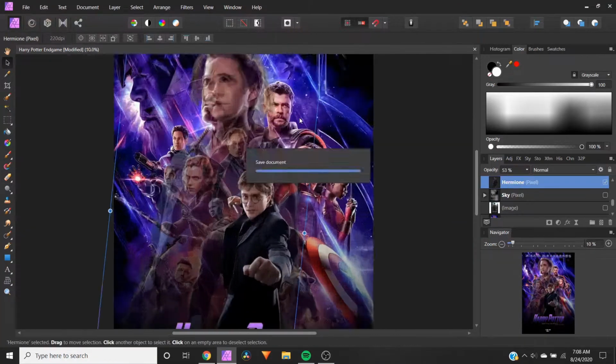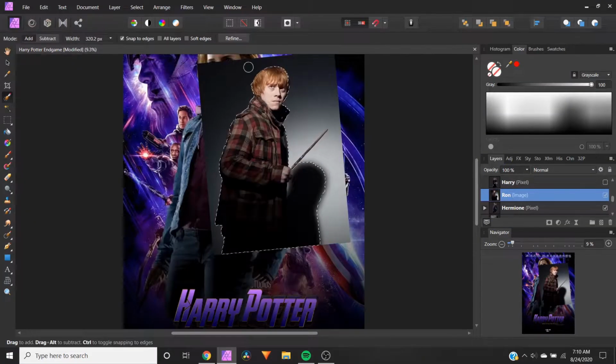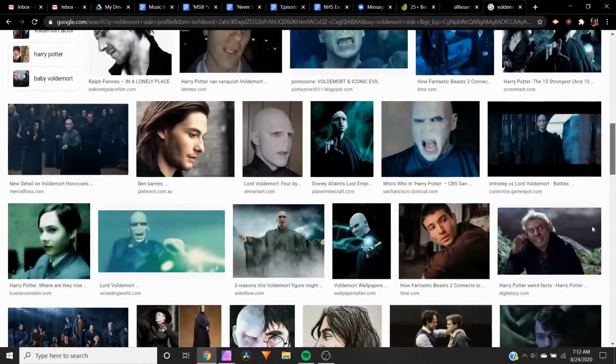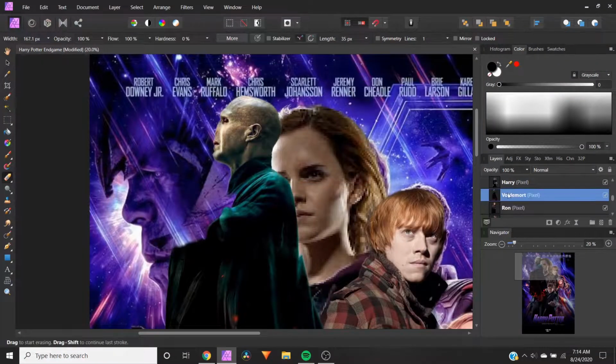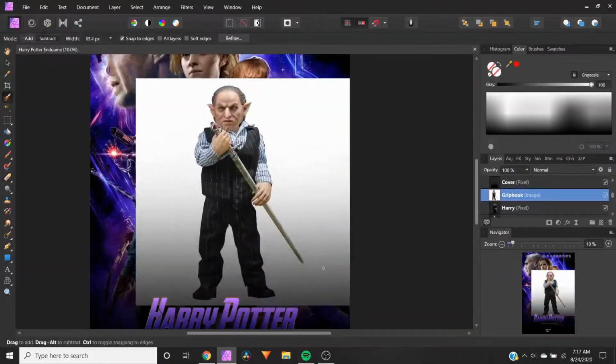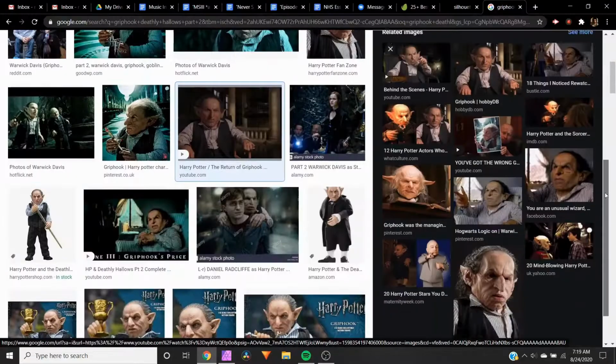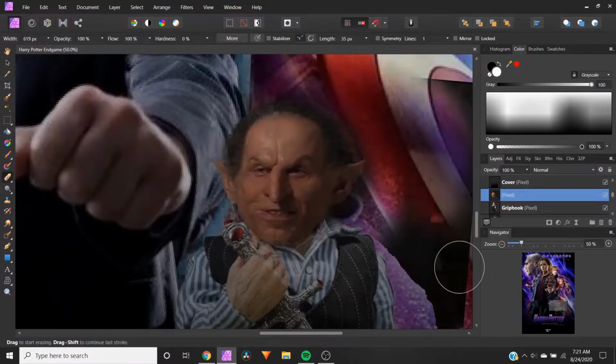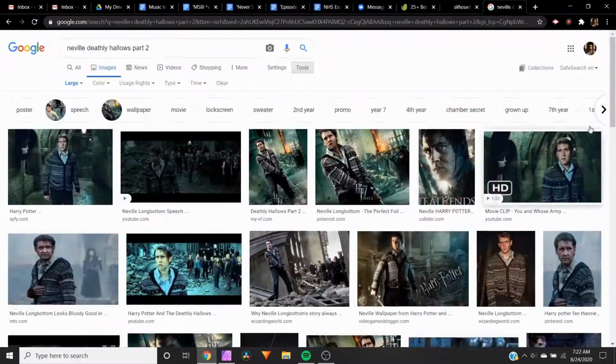Started adding some more characters. Hermione Granger in for Tony Stark, and Ron in for Thor. Voldemort in for Thanos. Made him semi-transparent there. I couldn't find a good picture of Griphook, so I had to use an action figure and then put the actor's face on top. I'm not hugely satisfied with the results, but I think it does the job well.